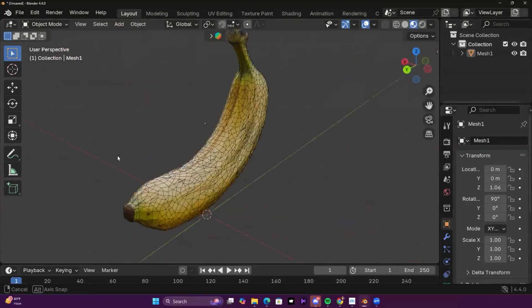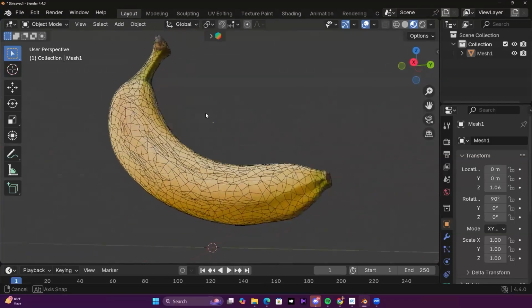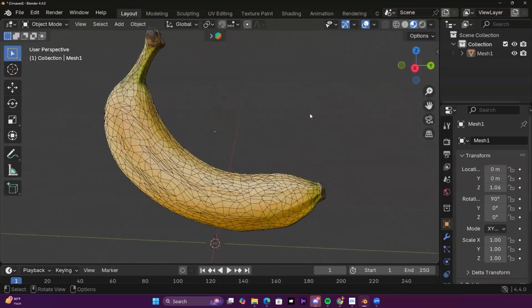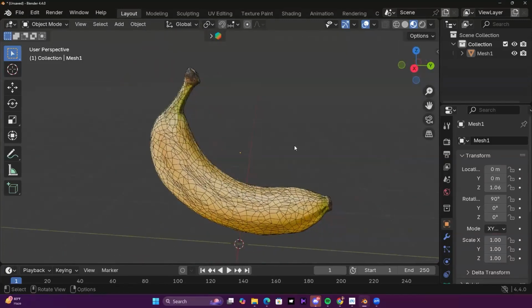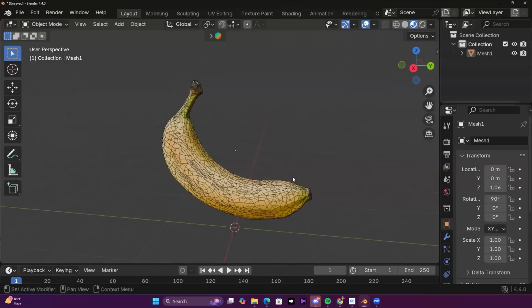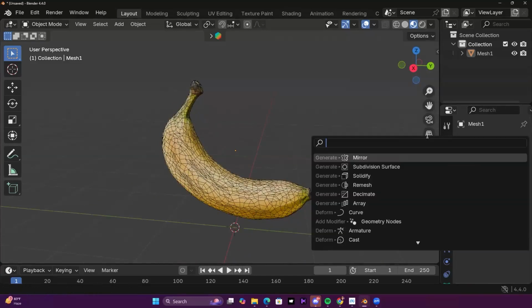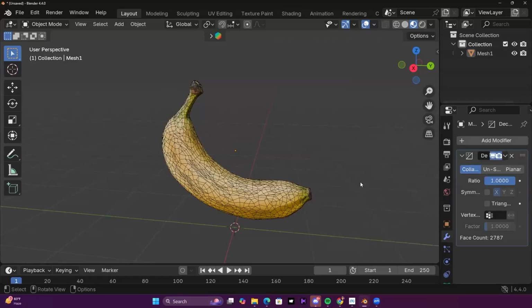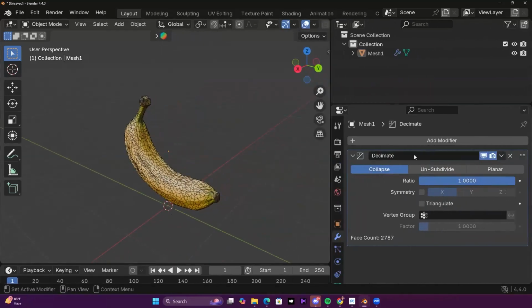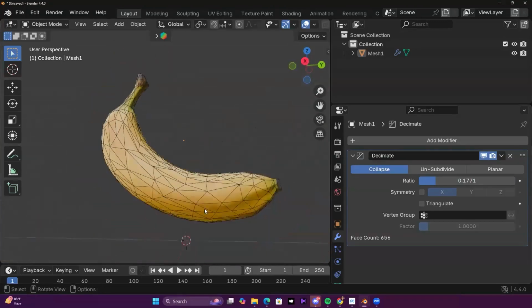And as you can see, this topology is kind of all over the place, right? It's a mess. However, it is still usable. Normally, when people have a mesh like this, they would go to the modifiers and they would go to decimate. And as we can look here, we're gonna basically take this ratio down and we can absolutely totally decimate this guy. It still looks pretty decent.